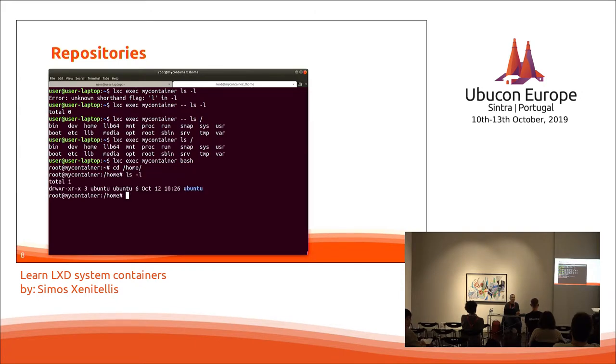There is a user called Ubuntu, which means, how can we get a shell inside this container as user Ubuntu? One way to do this is lxc exec my container, sudo. We can use this thing. So what we do here is we get a shell inside, we run sudo, and we straight away run sudo to user Ubuntu, and we make this one a login shell.